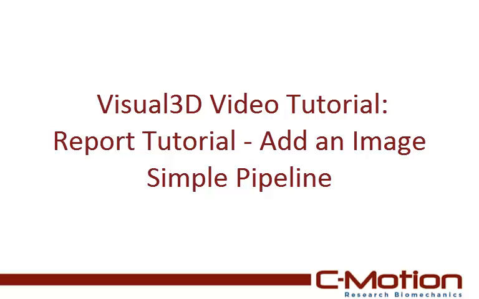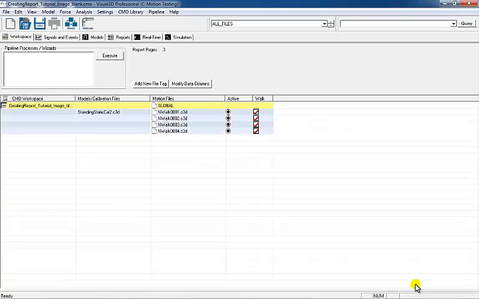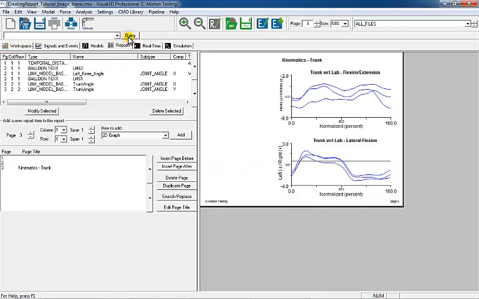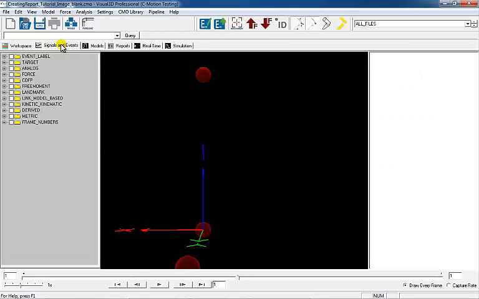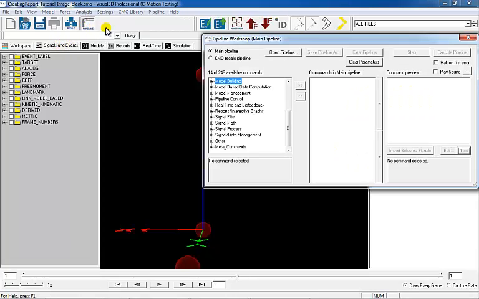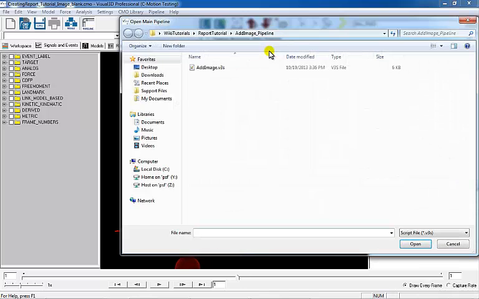In this example, a simple pipeline will be used to add images to a report. On page 3 of the report, two images will be added to column 1. Now go to the Workspace tab so the effect the pipeline commands have on the 3D viewer may be seen, and open the provided pipeline script.